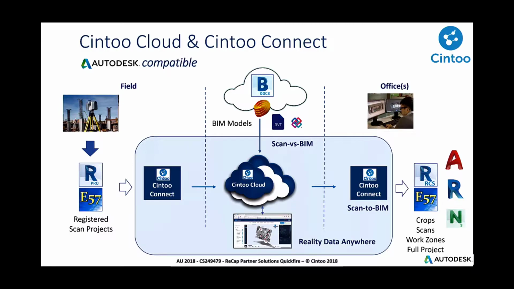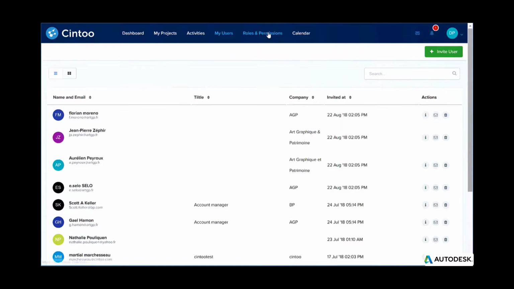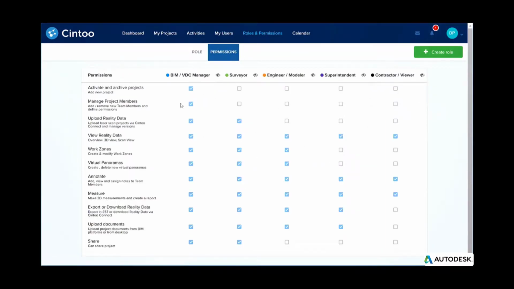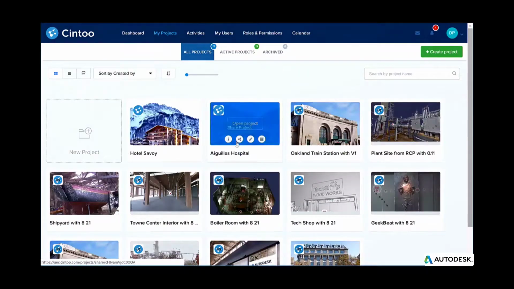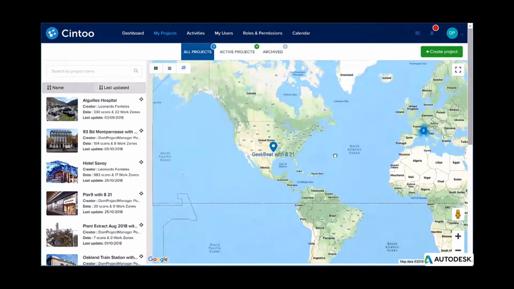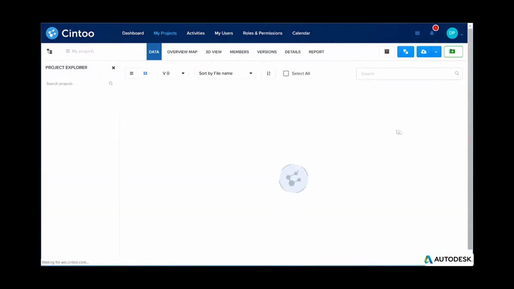So here is Cintoo Cloud. I'm using Google Chrome as a browser. The first thing you will get is your dashboard listing all the recent activities on your projects from each one of your team members. You can also invite an unlimited number of users to the platform and give them access to the data with certain permissions. On My Projects now, I can search for projects through thumbnails, through the list, or via a map as well. Creating a new project is very easy, and you can even select the cloud provider and data center where your scans will be hosted. For a complete demo, please come to our booth.